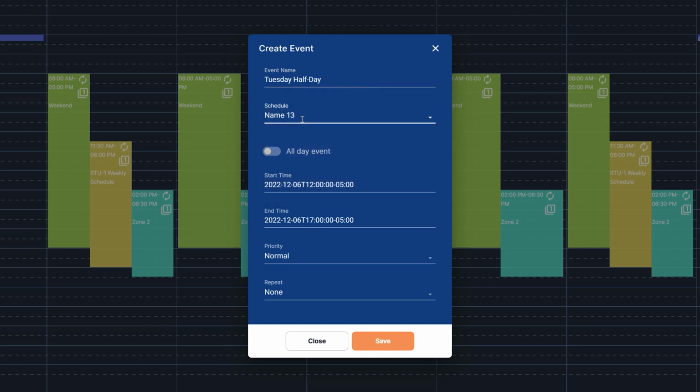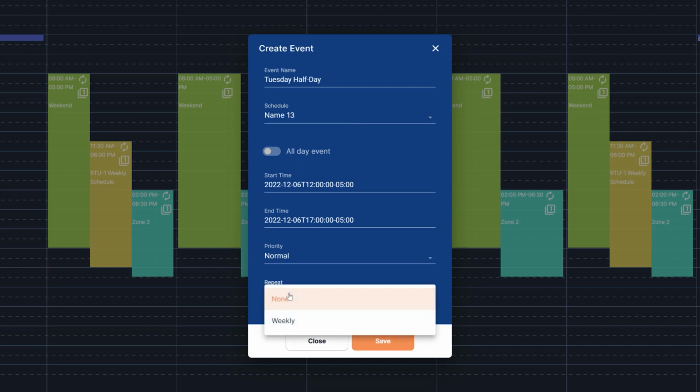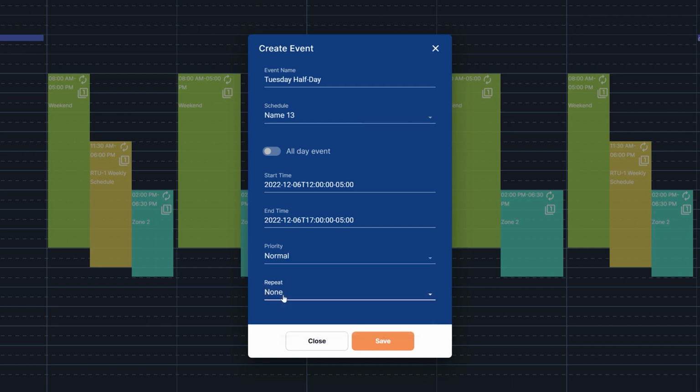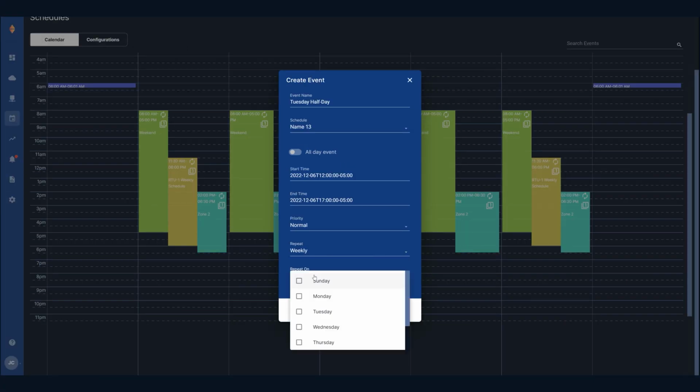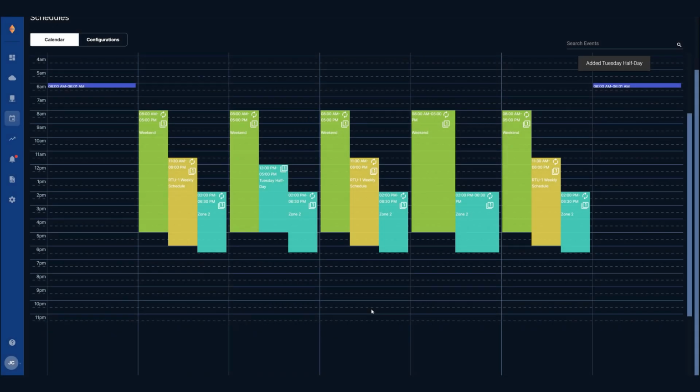We want this to run only from noon to 5, so leave the all-day events switch off. Let's give this event a normal priority. We do not want this to repeat, so select none from that drop-down. If you want the event to repeat, select weekly, then the Repeat On drop-down will allow you to choose which days of the week to repeat the schedule. Hit Save when you're done, and the schedule will appear on the calendar. The event box can be moved from day to day or dragged to adjust times directly on the calendar.